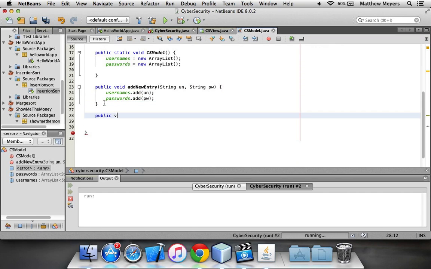And then we need to check to see if these are in our model anywhere. So we can go ahead and write a method in our model that does this. We can say public, it should probably return a Boolean to say yes, it's there, or no, it's not there.